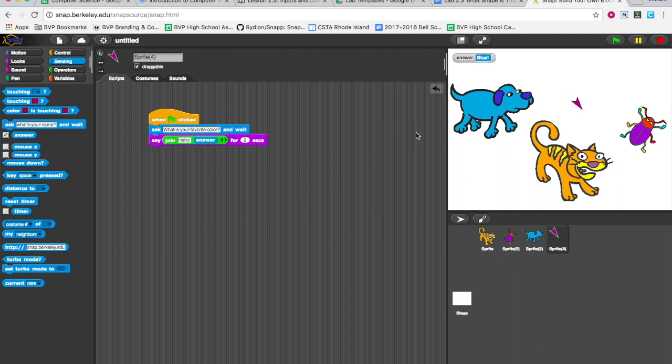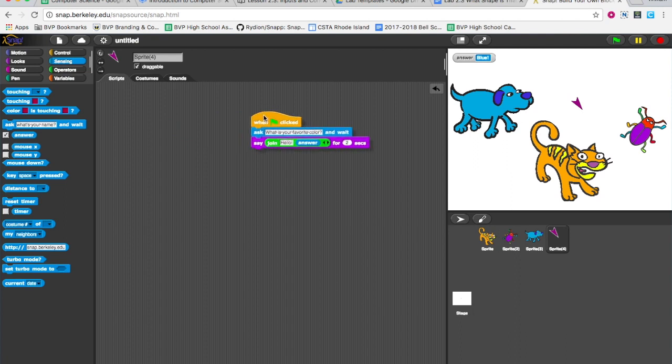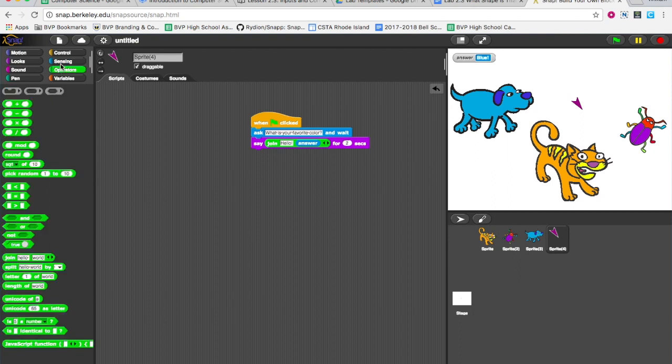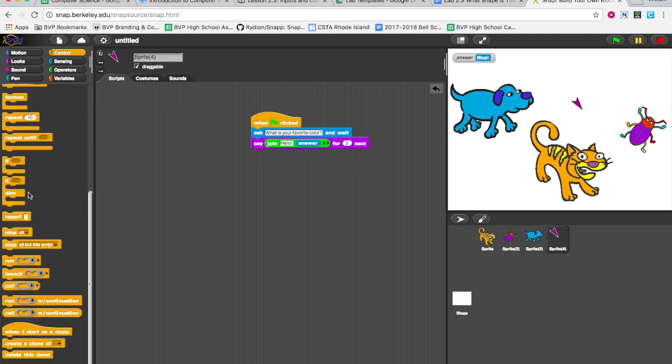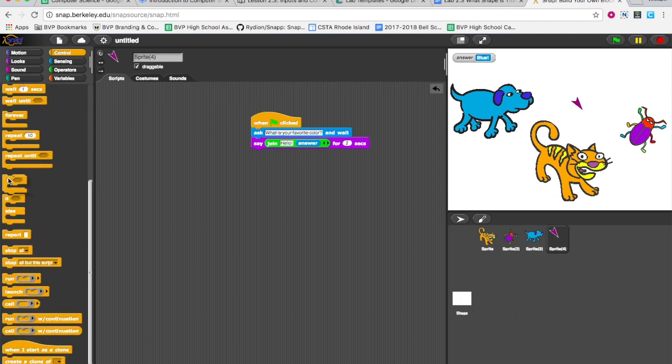So that's one piece of Lab 2.3, being able to ask questions and then save the responses to do something with them later. The other thing that Lab 2.3 introduces is something called a conditional statement. All a conditional statement is what we call an if-then statement. The way an if-then statement works is the if part of a statement only runs if the statement is true.